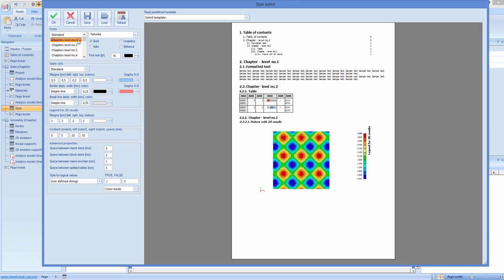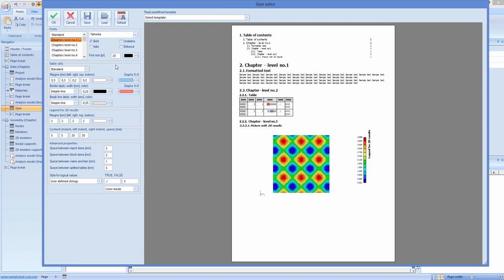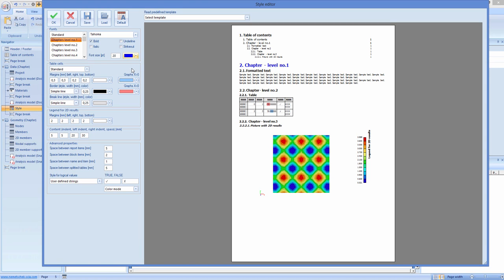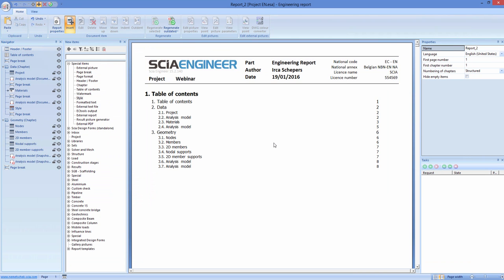For example, for my chapters on level 1, I can choose another font size and, for example, another color. You can see the changes immediately in the preview. I can do the same for table cells. For example, the header, I want to have another color, maybe a lighter one like this. The columns, also another color. When I click OK, the changes are taken immediately into account.